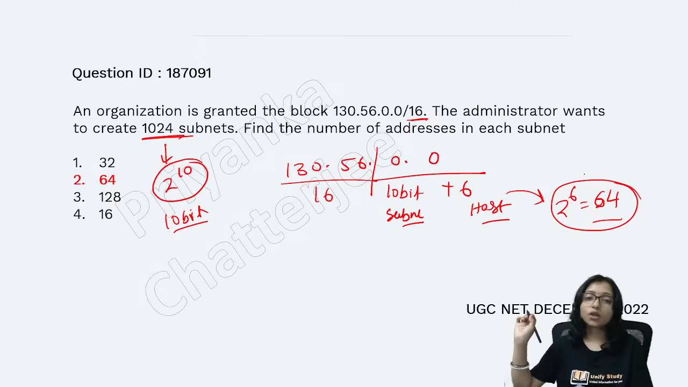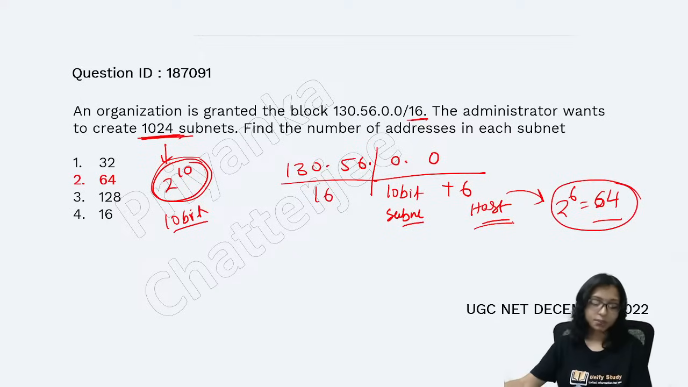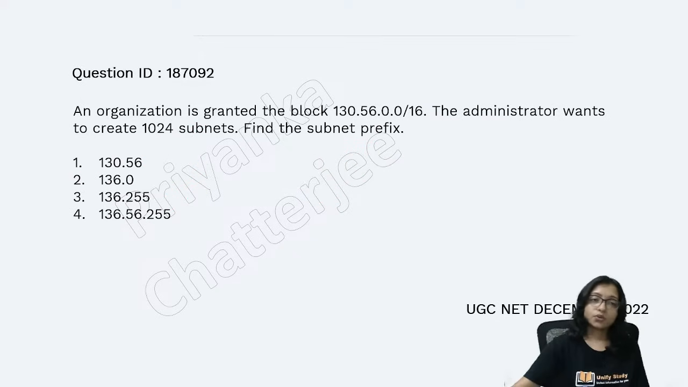This is the way you always have to do subnetting. How many subnets are required, convert it into 2 to the power, then the remaining part will be the host part, and that many hosts will be possible. Do the next one.